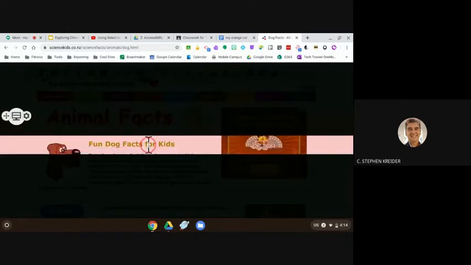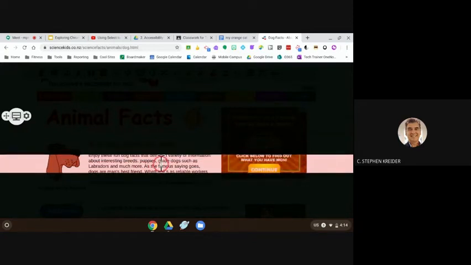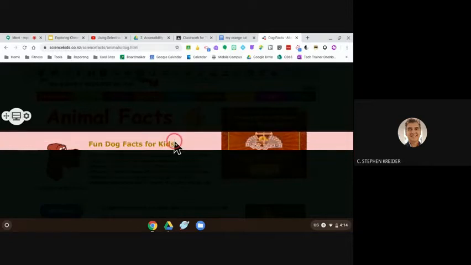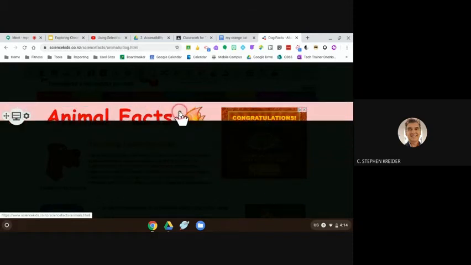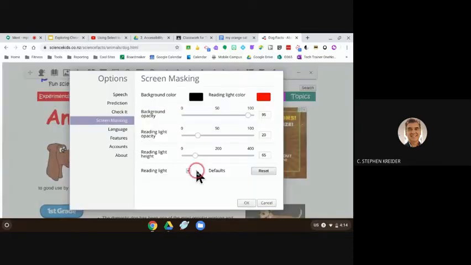Now I'm really focused on a small piece of text as I'm moving the cursor down. And I have that red wash on my reading light. And again, that is fully customizable. And notice how opaque the background is. I can barely see anything except for what is in my reading light. A great tool for our students. Fully customizable. So that's the Screen Mask.